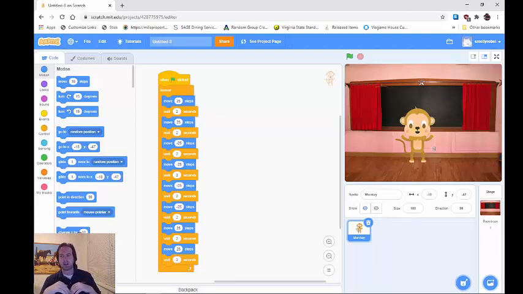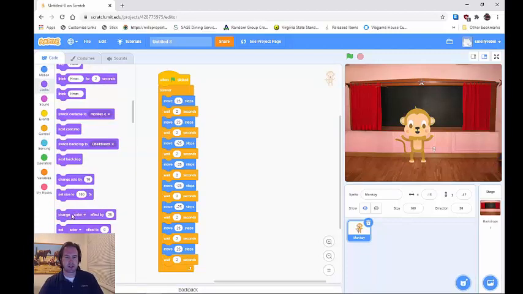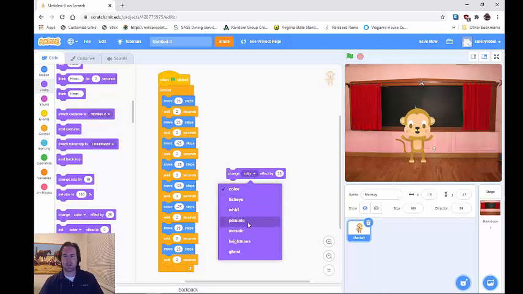All right. So the last thing in this program is we do a little color effect, and then we let Mr. Wiggly, the monkey, say something. Okay. So the color effect is going to change the way he looks, so it's in these purple looks blocks. We'll scroll down here, and we're going to use this change color effect block. One thing to note is there is a drop-down menu with a bunch of other types of visual effects that can be used with this block. It's kind of a fun one to experiment with and see what happens.